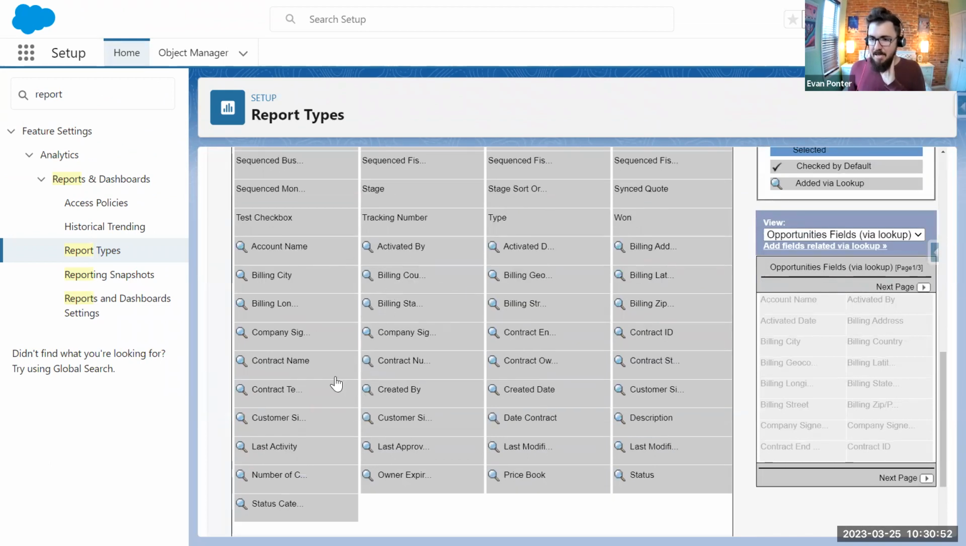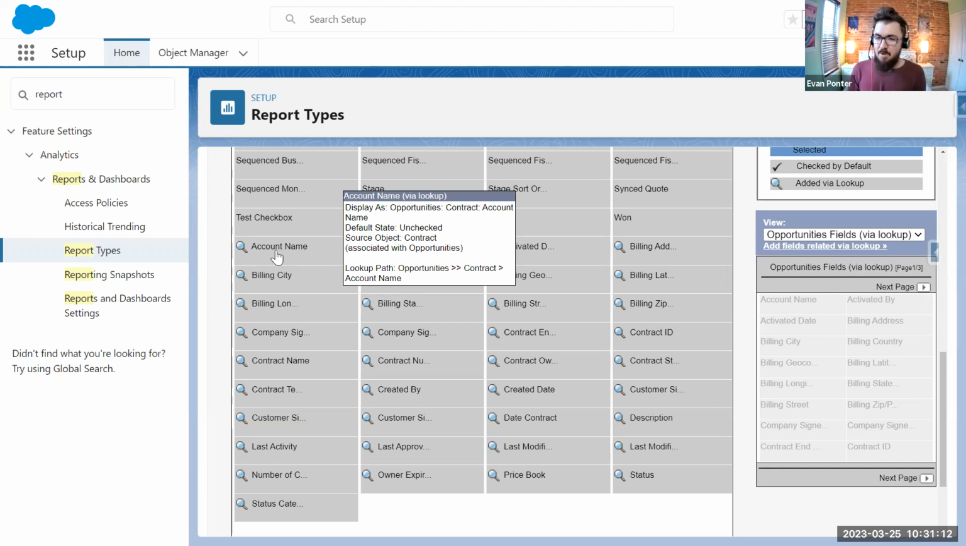They get added to the layout with this magnifying glass icon. That lets you know that this field does not live on your primary object, does not live on any other object enforced in your custom report type configuration. This is a reference field that came from using this add fields related via lookup hyperlink. If you hover over your fields, they'll tell you the lookup path that was taken to get there.